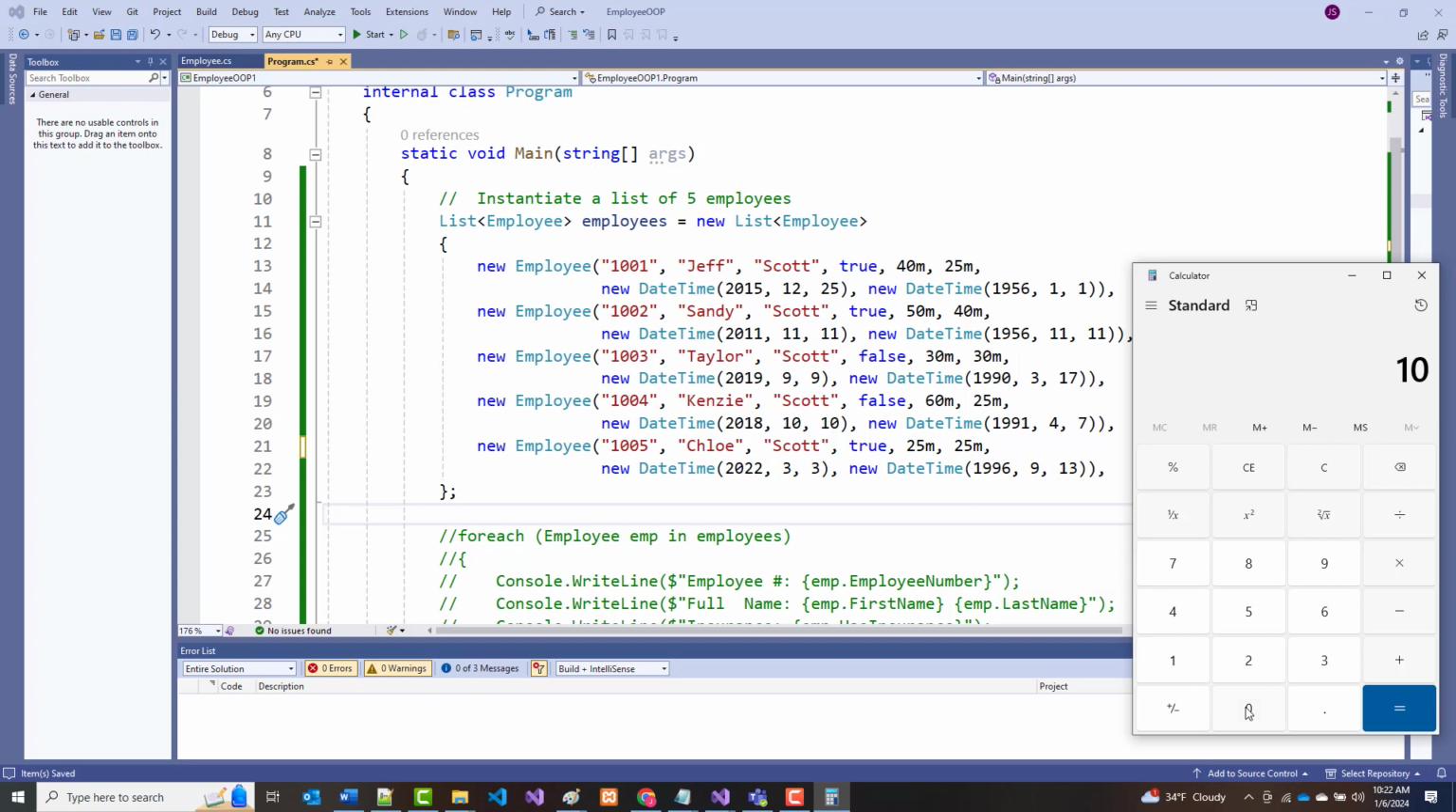40 times 25 is 1,000. And then add to that 50 times 40, which is 2,000. And then add to that 30 times 30, which is 900. And then add to that 60 times 25, which is 1,500. And finally add to that 25 times 25, which is 625. That says our total payroll should be $6,025. And if I divide that by 5, the average payroll should be $1,205.